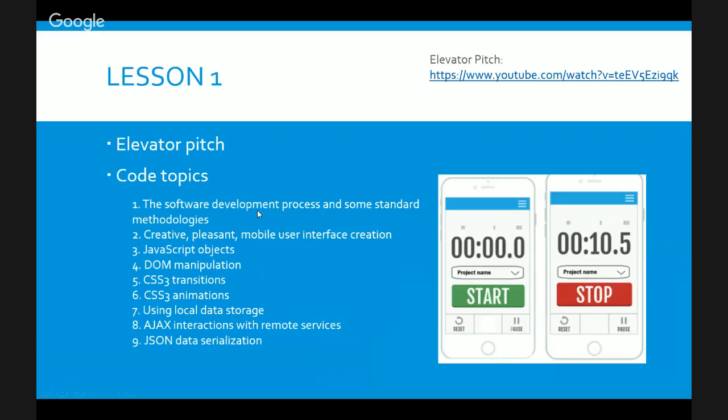In lesson 1, that was where we were to present our elevator pitch, which was just a short video that explained our idea for the app, the problem it solved, and the people who'd be using it, and how the code topics that we were going to learn were going to be used. And the app that I pitched was a time tracking app, like a timer, that almost got developed by our team, but then we went a different direction.